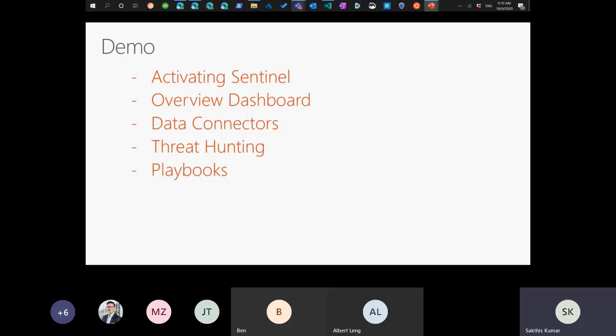In the demo session, we have the following: how we activate Sentinel, an overview of the dashboards, setting up some data connectors, and doing a small threat hunt. How do you do threat hunting? And an introduction to the playbooks.